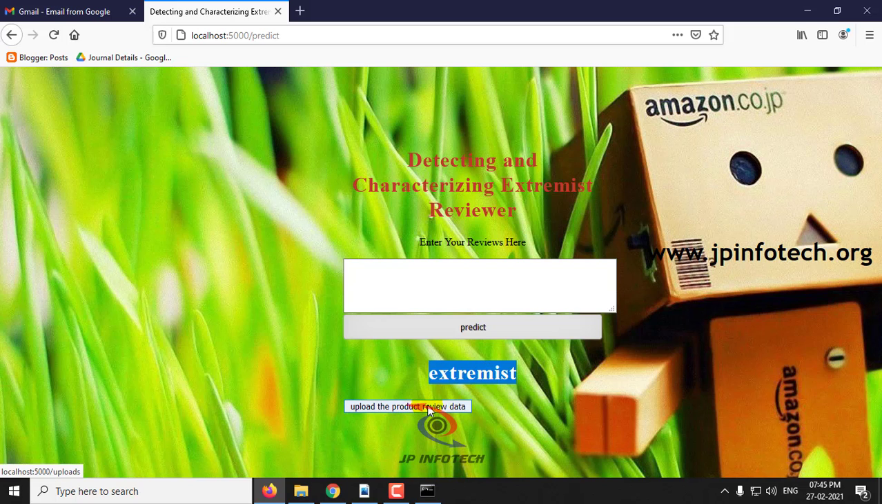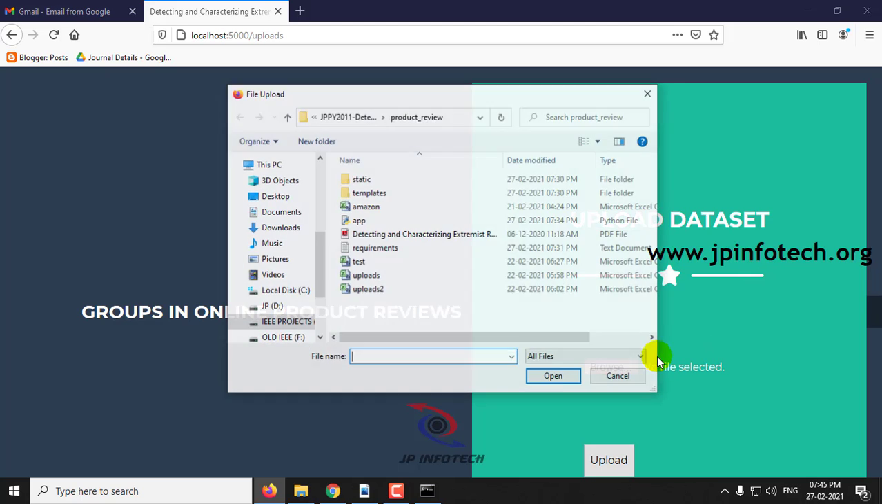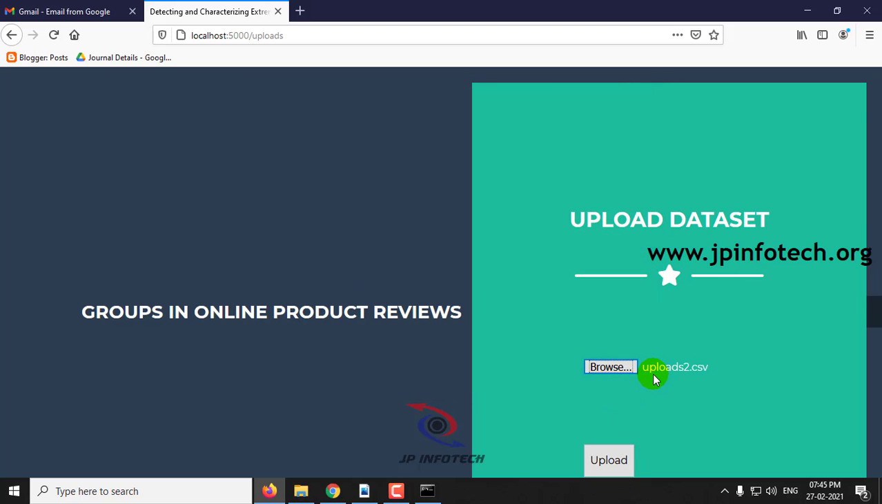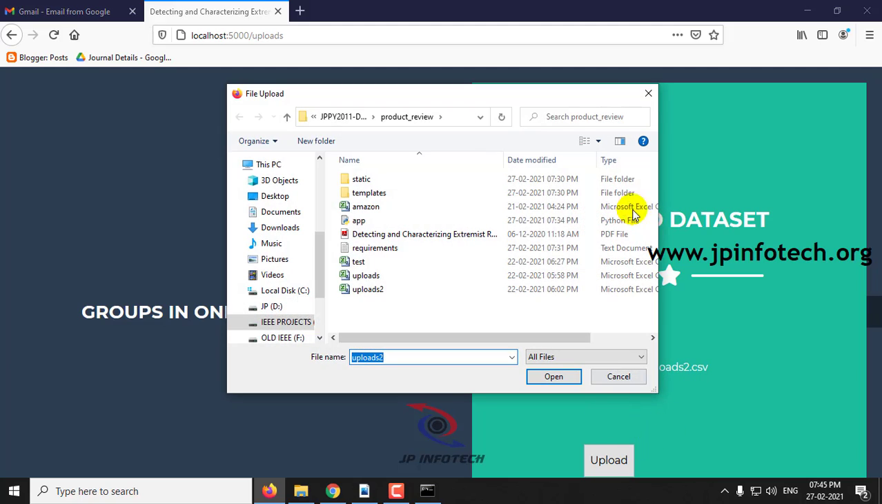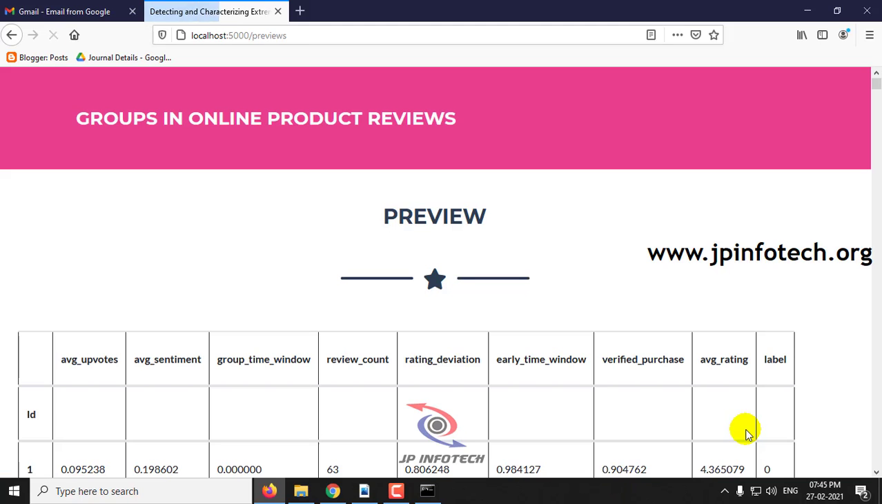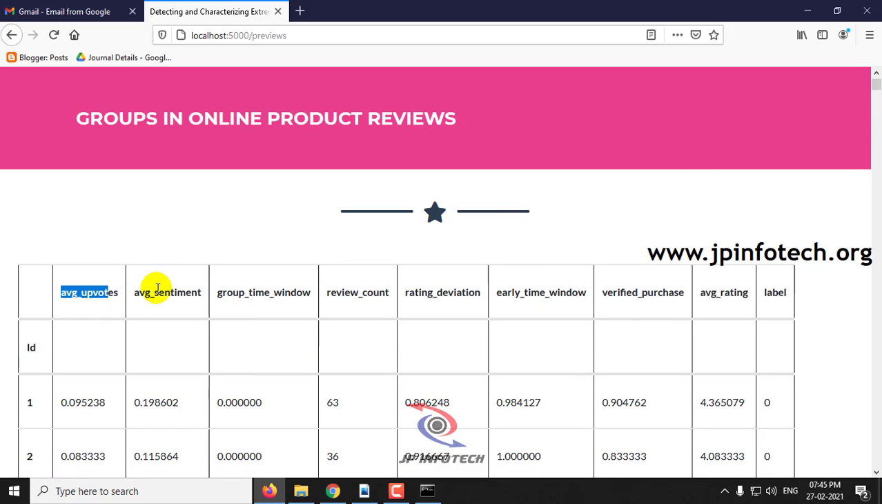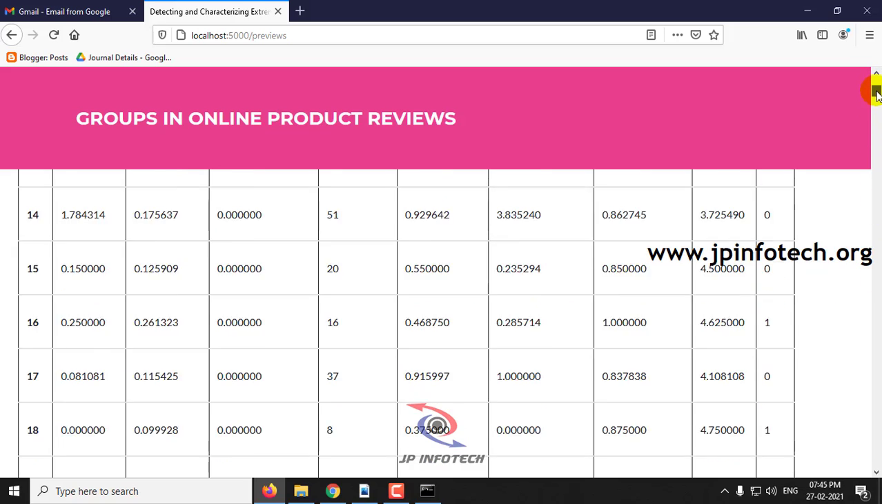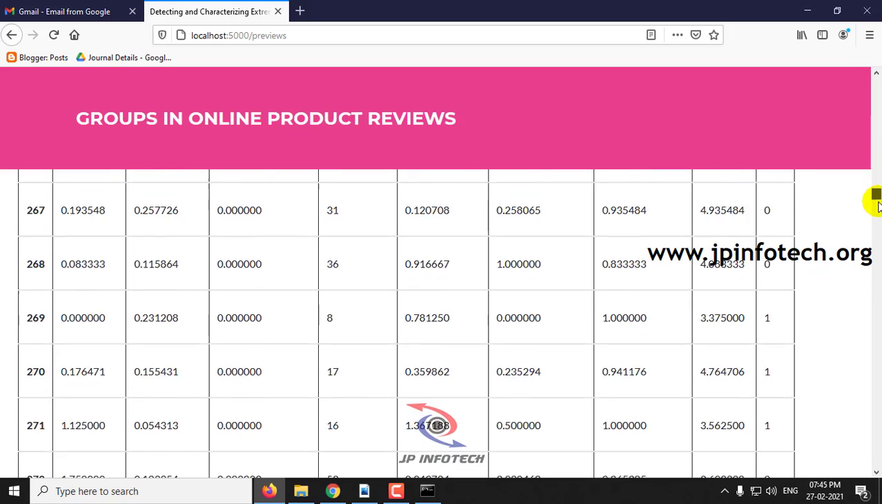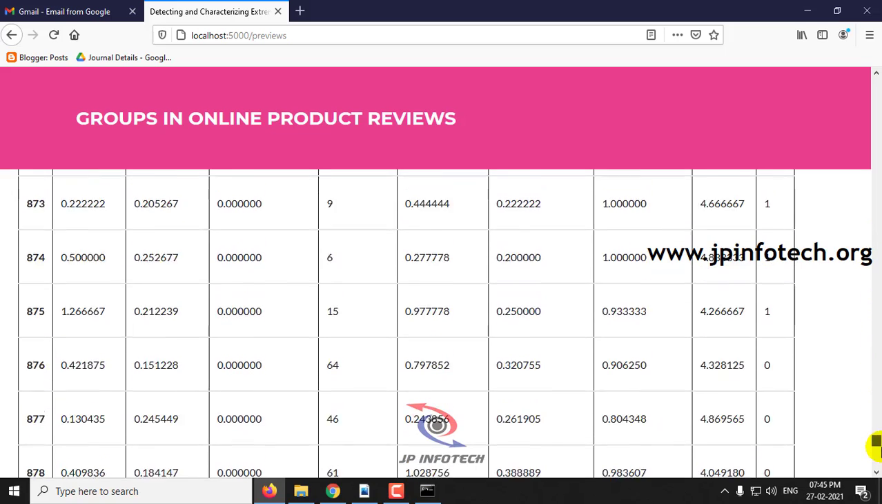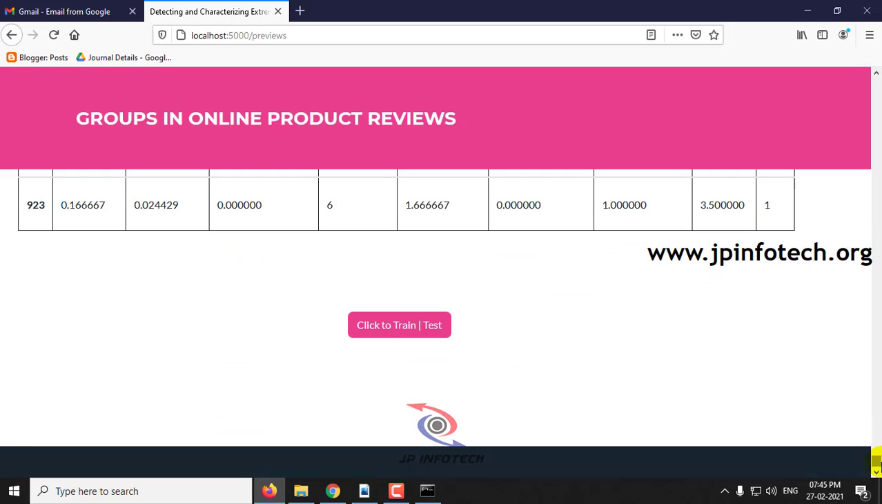Upload2, the product review data. So here I'll show you this upload2. We are going to upload the second CSV, upload2.csv, and click upload. Here you can preview the data set, which has the average upvotes, average sentiment, group time window, review count, rating deviation, yearly time, verified purchase, average rating and label. So these are the features available in this dataset, and you can scroll down till the complete end of the page and see the complete dataset, and click train test.